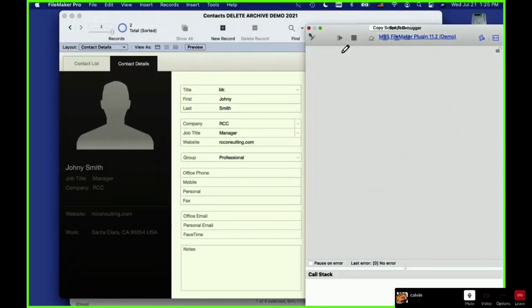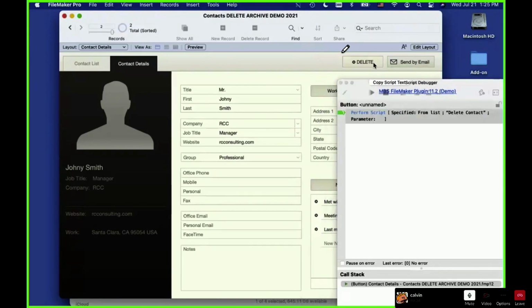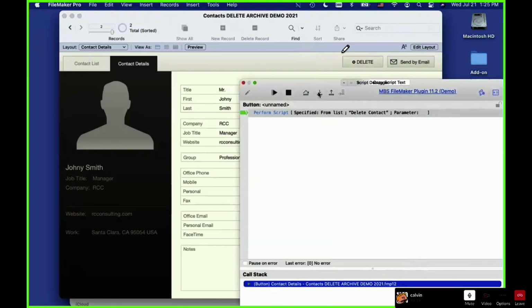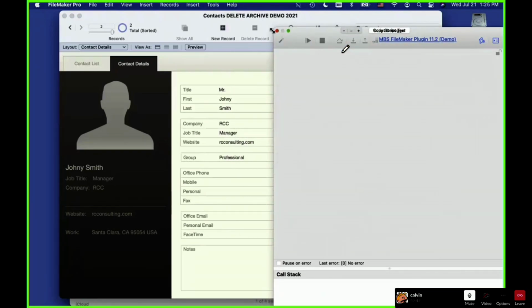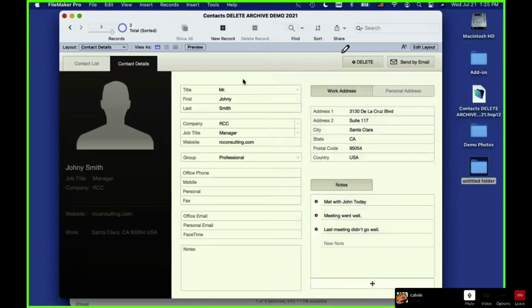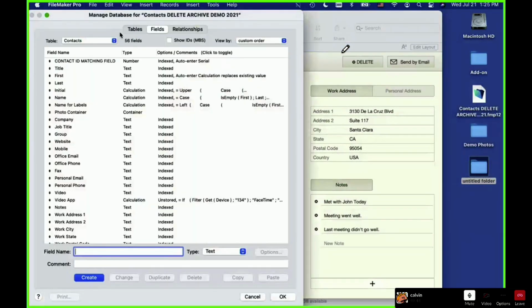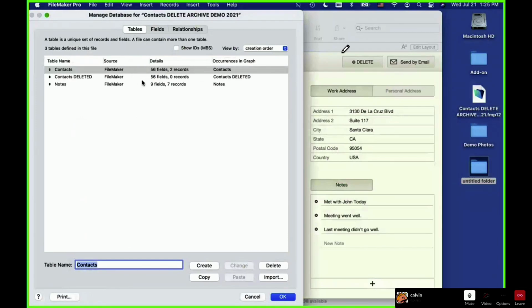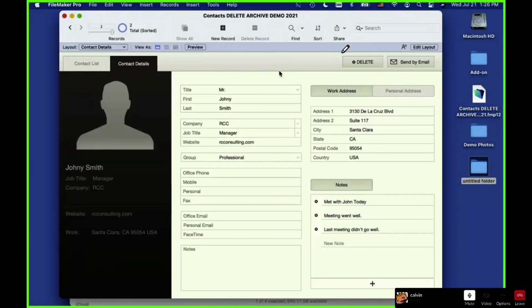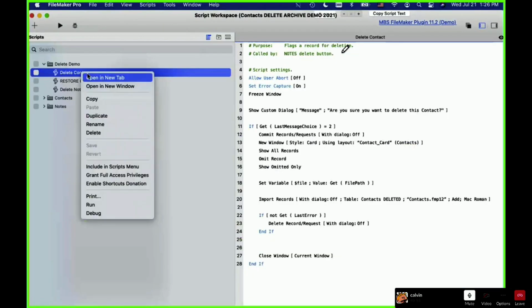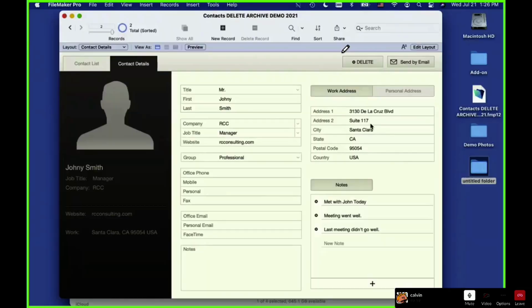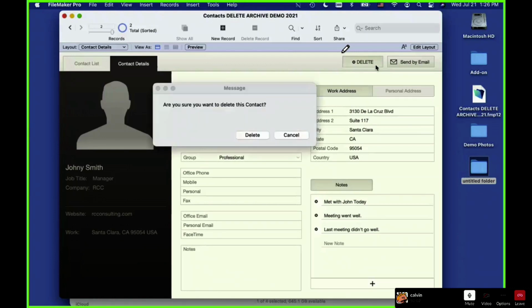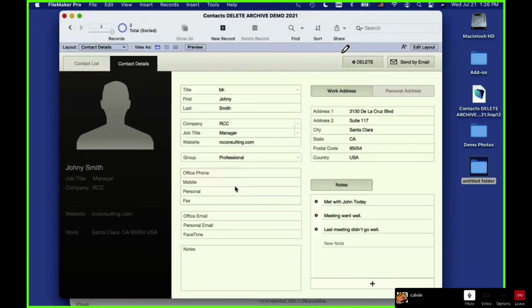Oh, I know why. Your script didn't run as an admin, right? Remember, delete's disabled. That's a good point. So let me run as an administrator. Run your script. We're talking about scripts. Let's say delete contact, and I'm going to grant full access privileges. We'll see if that fixes it. Run it again. That wasn't the first thing I thought, but let's try that one. It still didn't do it.